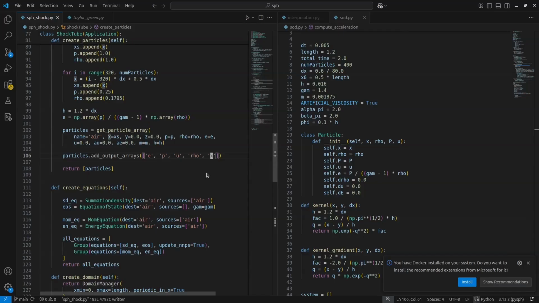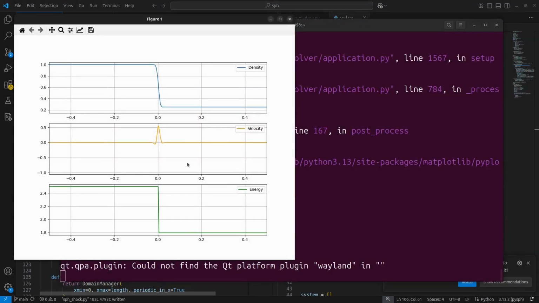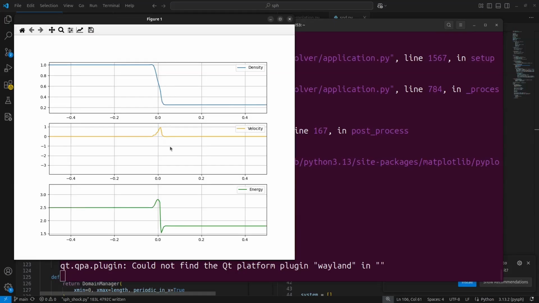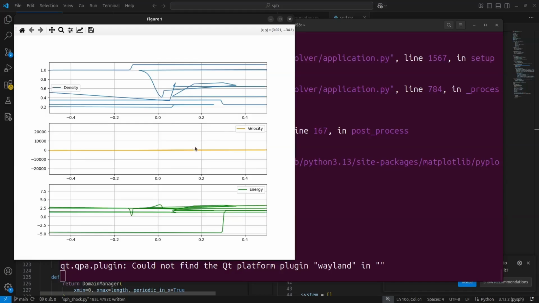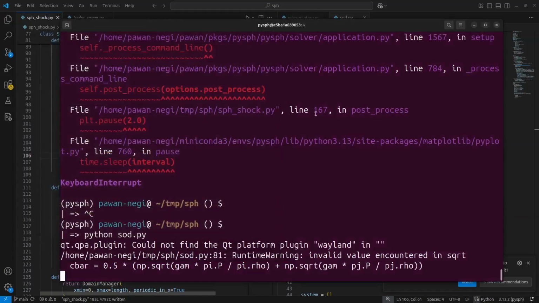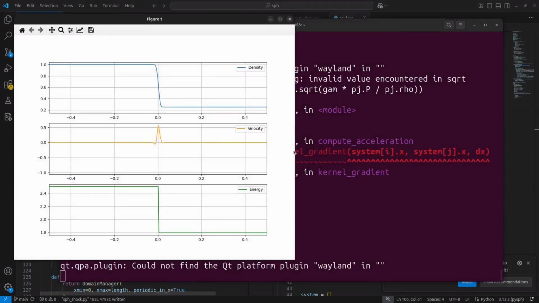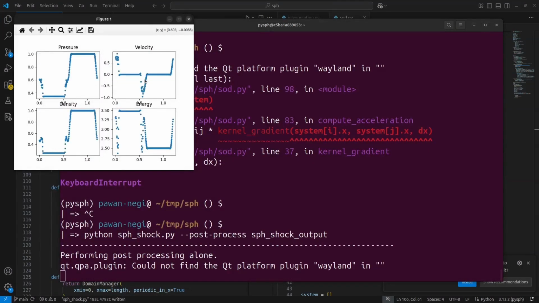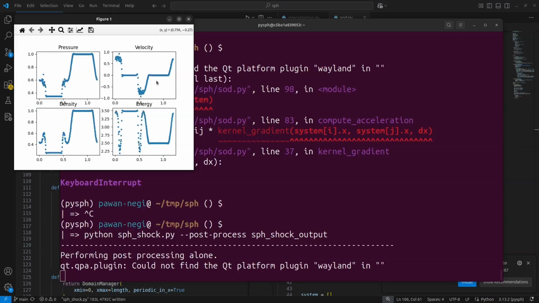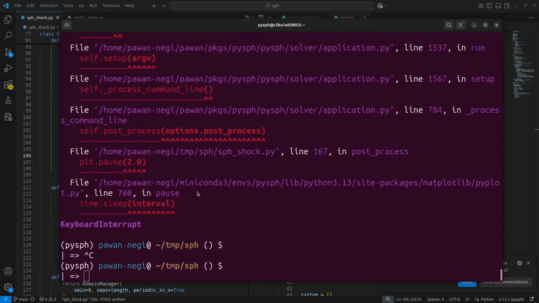Now let's see the results of the previous version. This was for velocity and then density, and this one was for energy. Clearly it was like this, not that stable. Similarly here also we are getting that, but the velocity is in the negative side. The initial velocity that you are getting is in the negative side. And again there is some problem here, even though we have used periodicity.